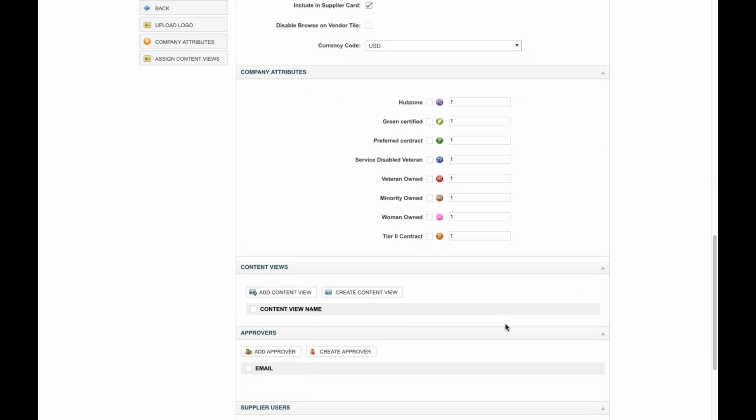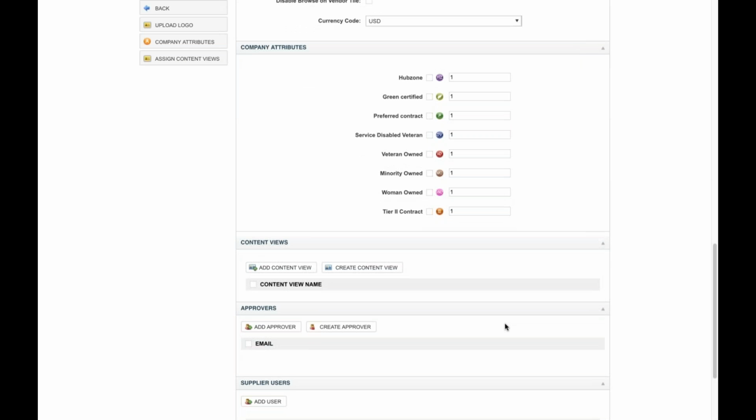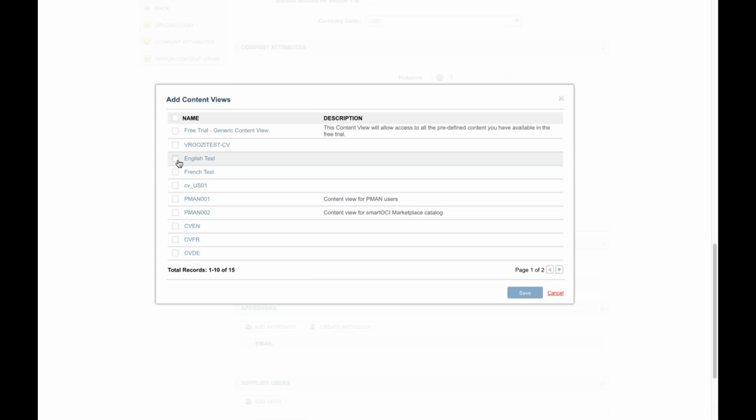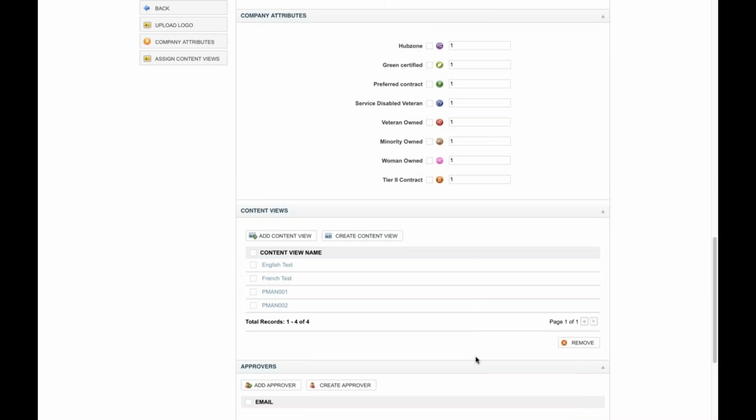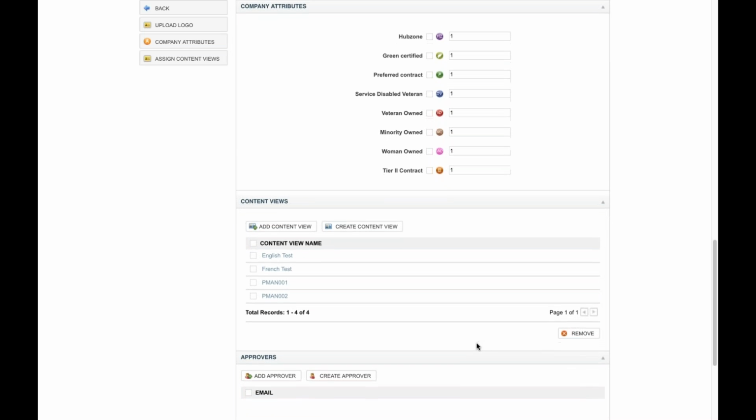Moving down to content views, approvers, and supplier users now. Here I can add this supplier to a content view. I can also create a new content view. For these purposes today, I'm going to add to current content views. Now that I've selected the content views I'd like this supplier to be a part of, I'm going to save this information. We can see those views now listed within this supplier record.